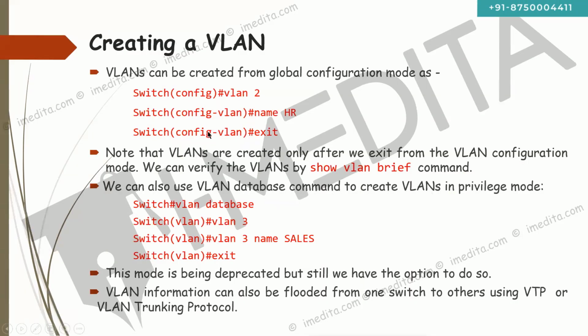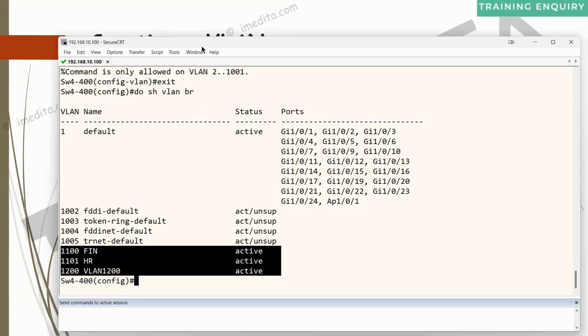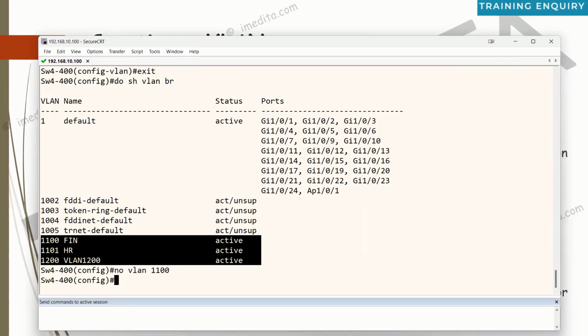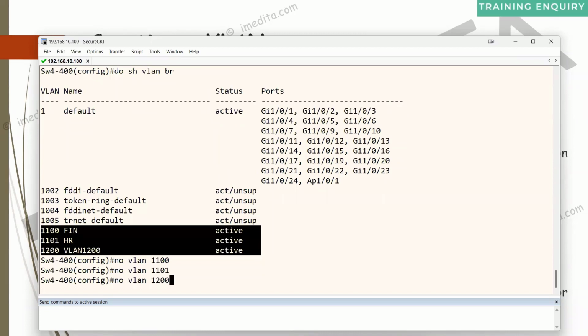So this is how we create the VLAN. Nothing special: VLAN, name, exit. Note that VLANs are created only after we exit from the VLAN configuration mode. We can verify it with the command show VLAN brief. Now, let's say you receive a call from a customer, and anyway, if you want to delete the VLANs, you can delete the VLANs like that.